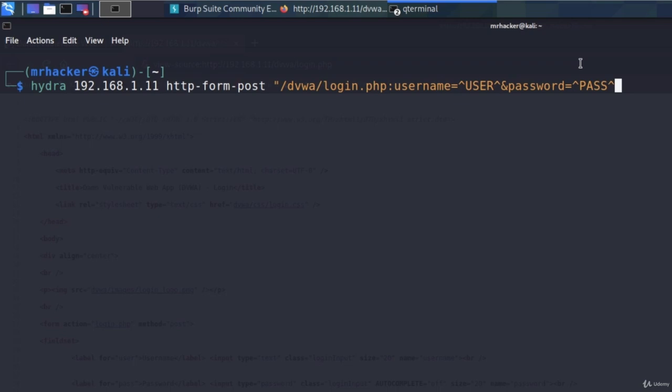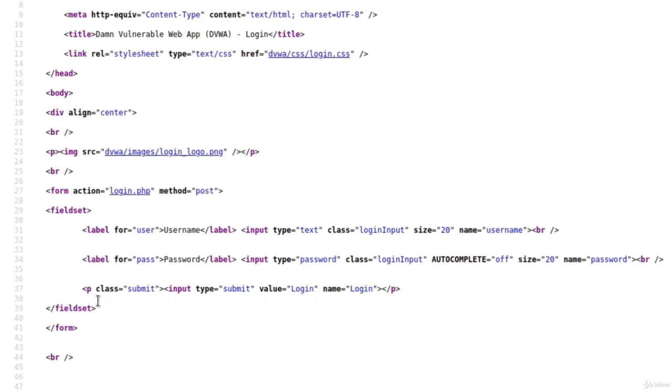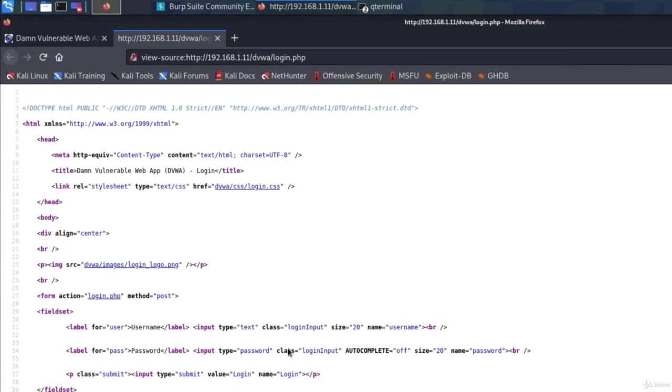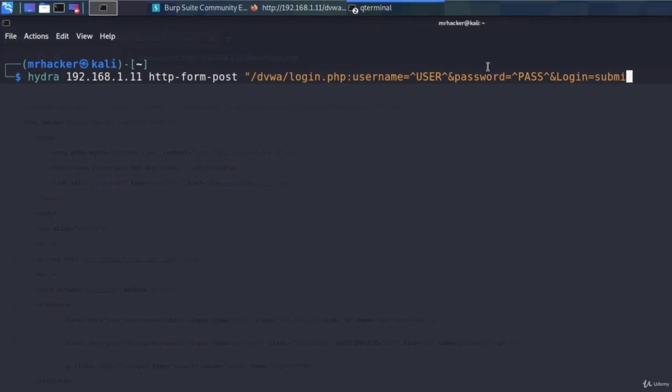Okay, awesome. And the last part, which we once again separate with this sign, is the button itself. Let's go all the way down, and here is the button. The name of the button is login, and we submit it right here. So we're going to specify that as login equals submit. And this will once again tell our Hydra command to submit the username and password once it types them in.